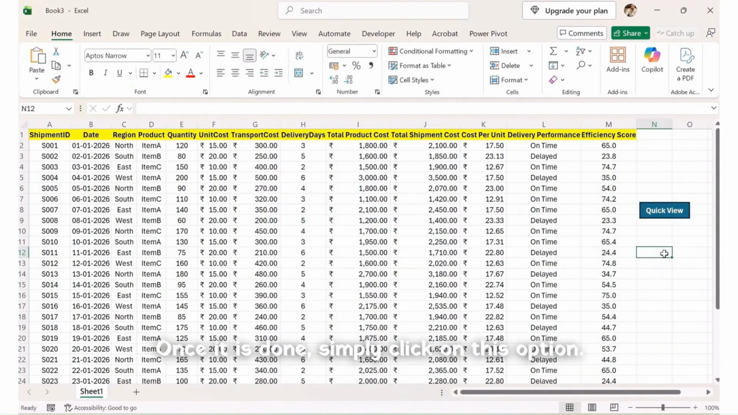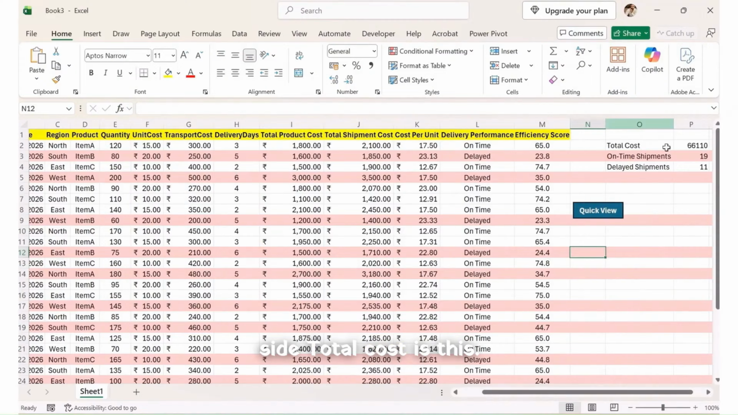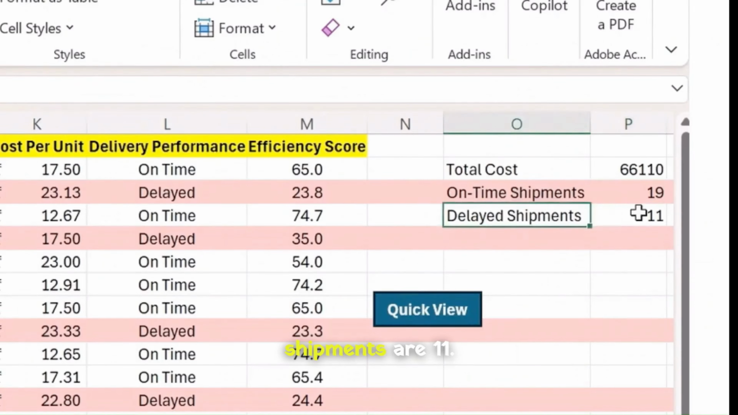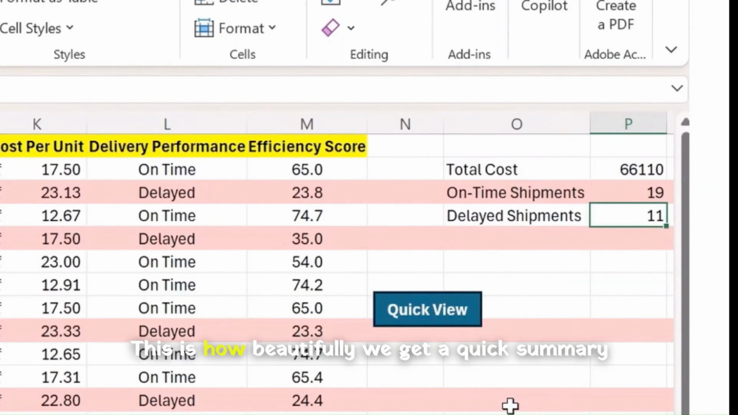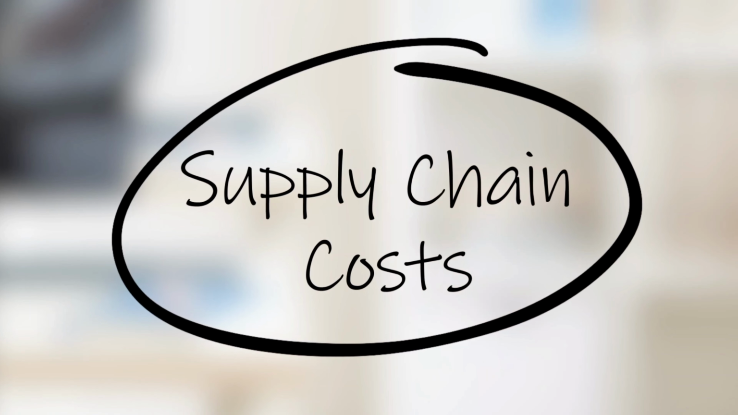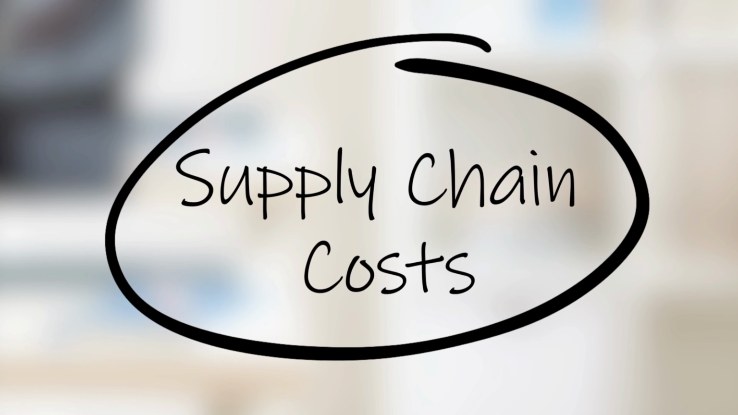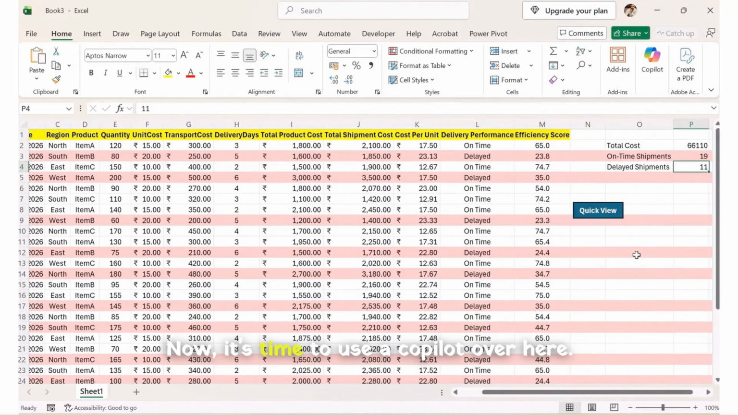And you see the pop-up has been reflected over here. At the right hand side, you can see the total cost, on-time shipments are 19, and delayed shipments are 11. This is how beautifully we get a quick summary using VBA. Isn't that great? Now it's time to use Copilot.